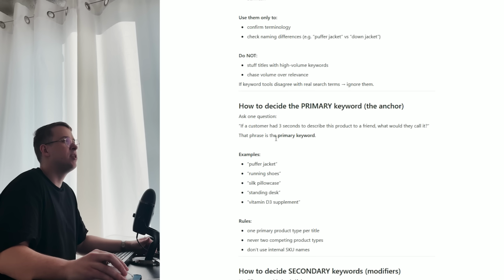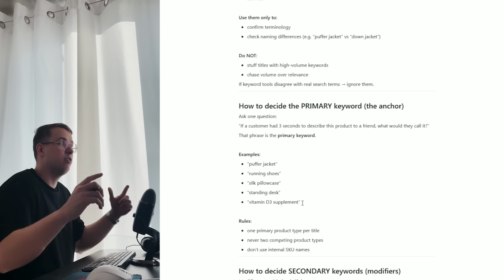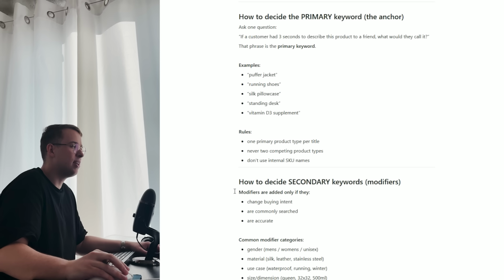The primary keyword is very, very simple, very straightforward. A lot of people try to overcomplicate it, but it's honestly very, very straightforward. And then the secondary keyword, the modifiers, they can be a bit more complex sometimes, and that's where we really have to do the research. And super important, I cannot stress that enough.